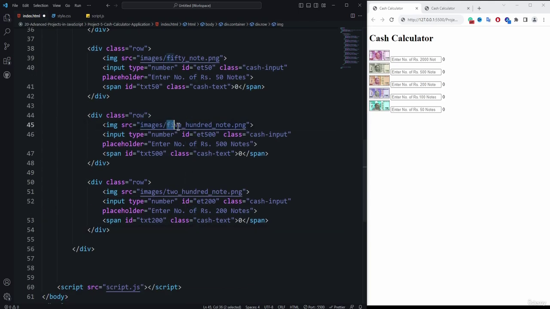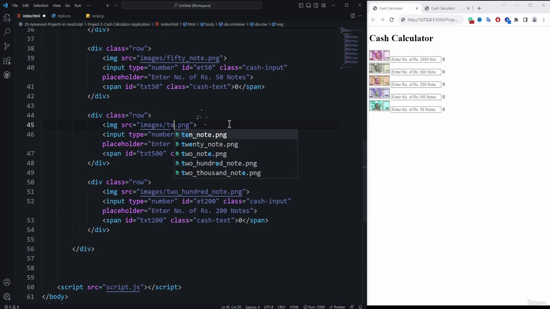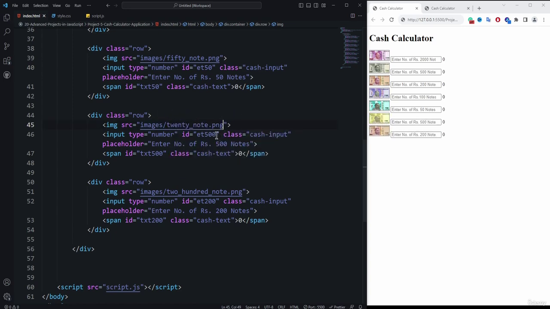So here we need to update it like 20. Okay, and it is going to be like 80, 20, and it is going to be like txt 20. It is going to be rupees 20 notes. You get the 50, 20. Then we need to add here 10. This is going to be like 10 rupees notes, and this is going to be like txt 10.